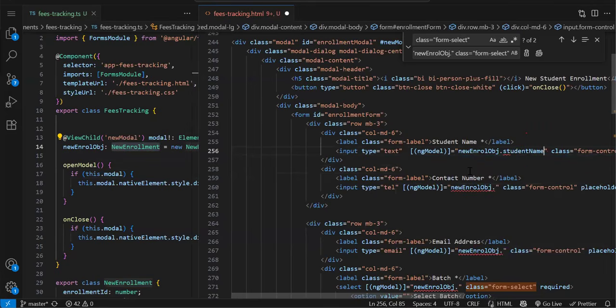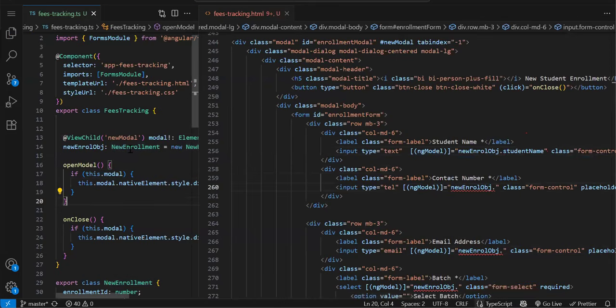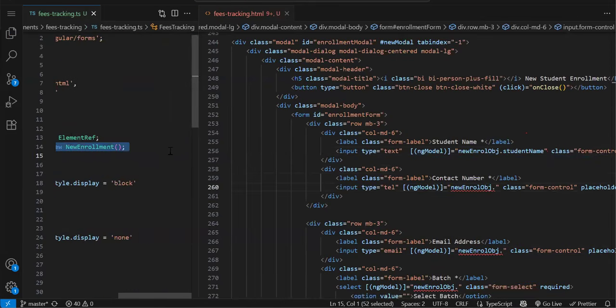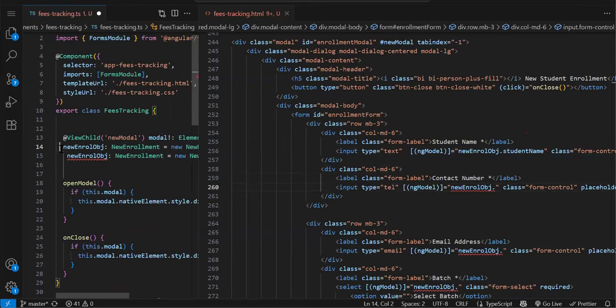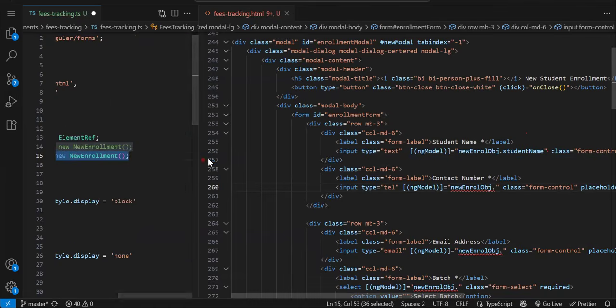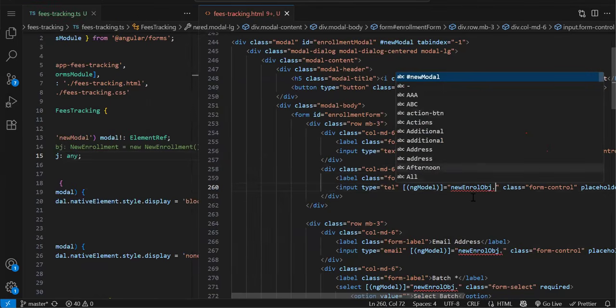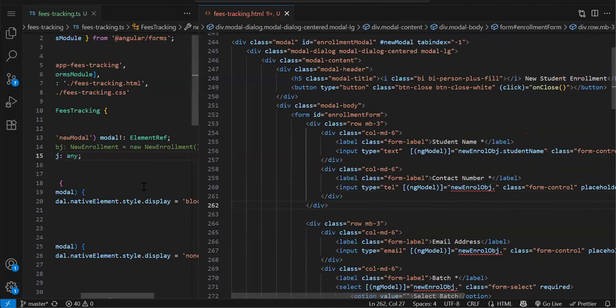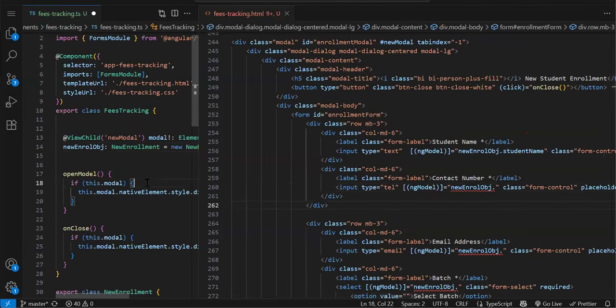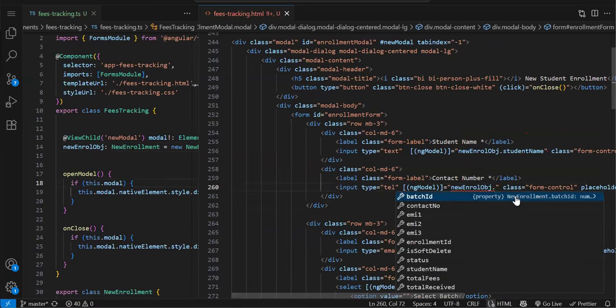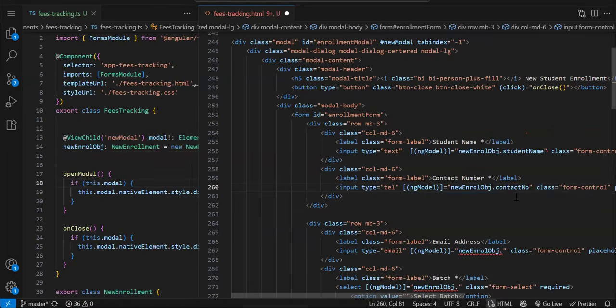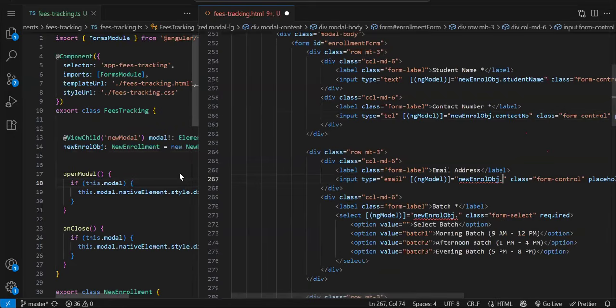Student name. If you had gone with any, just to show the example, let's copy, paste. If I go with any, now you won't be able to get the IntelliSense. So that's one of the benefits of strongly typing everything. Always create a class or interface. Don't go with any unless it is required and you have a specific scenario. Email address we don't have, I think. Email ID we don't have.